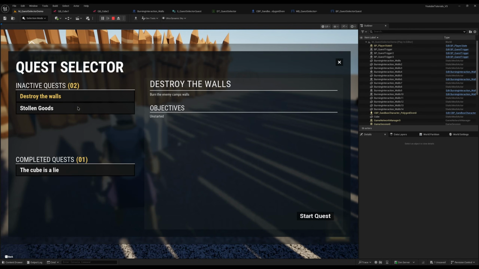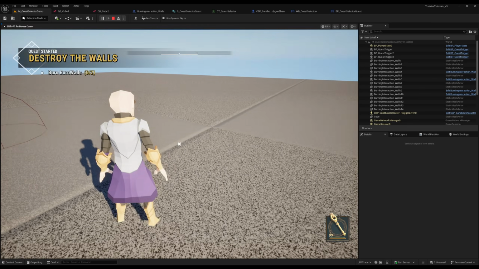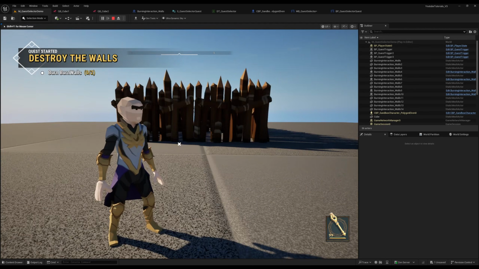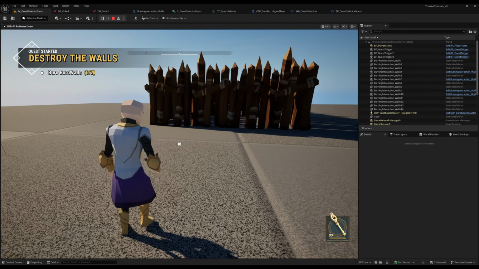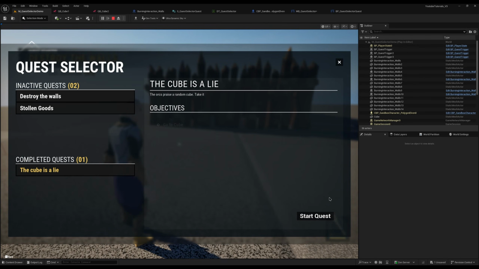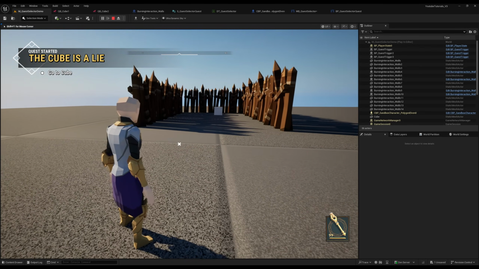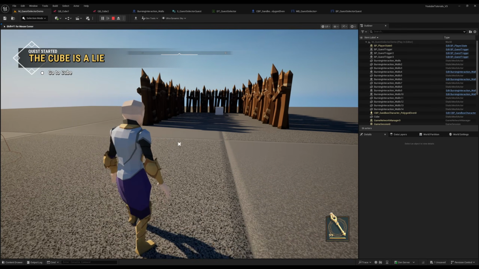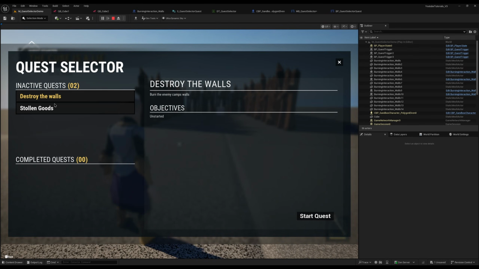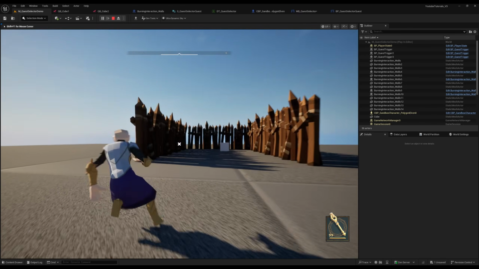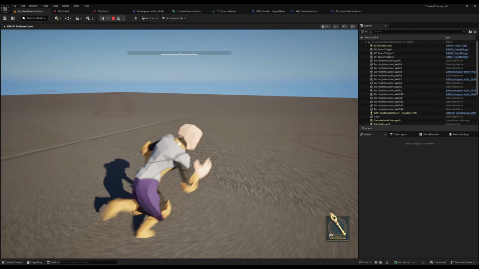Press number 9 and say, oh, I want to do destroy the walls this time. Start the quest, we're all good. And because we fixed the quest, you see the walls have respawned. We can of course come in, cube is a lie, start the quest, boom. Technically we've soft locked our game now. We can never finish the other quest, because we've destroyed the walls by jumping quests.